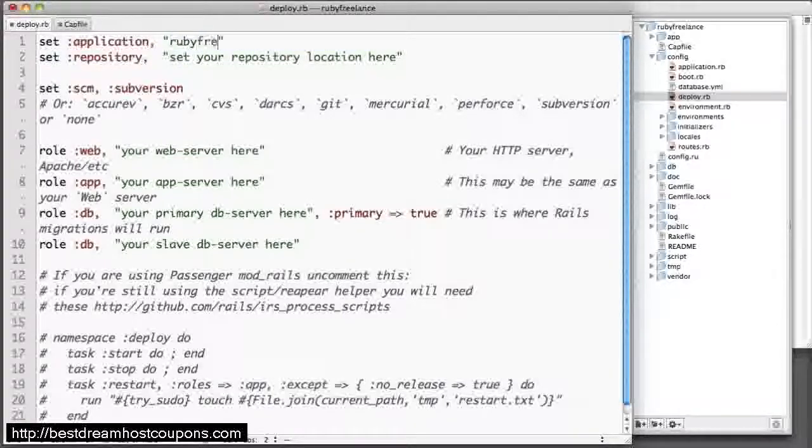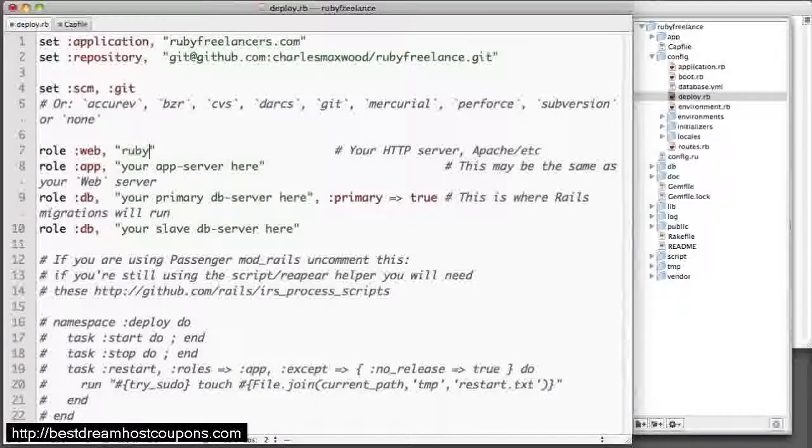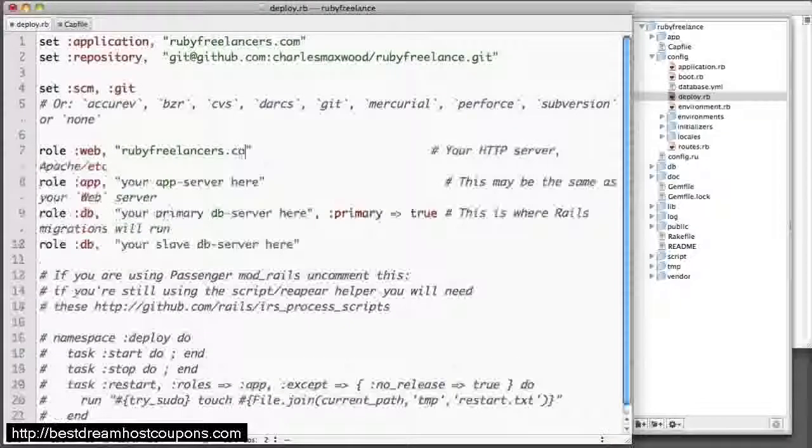So let's go ahead and specify the name of our application. We'll call it rubyfreelancers.com, since that's what this application is going to be. The repository, I've just copied and pasted straight out of GitHub. The SCM is the source control manager, so that's Git. And then each of these we're just going to point to our domain, rubyfreelancers.com.